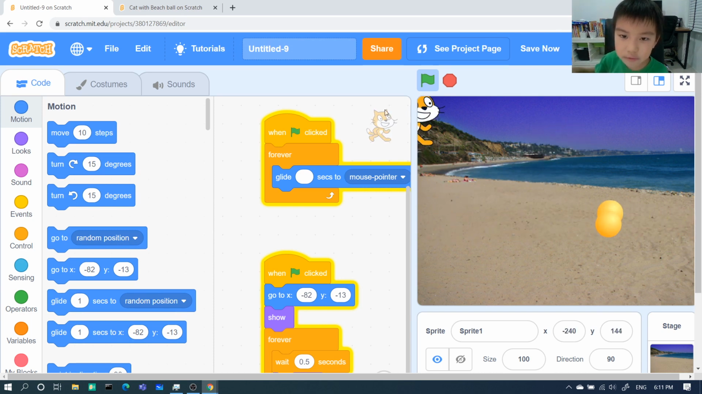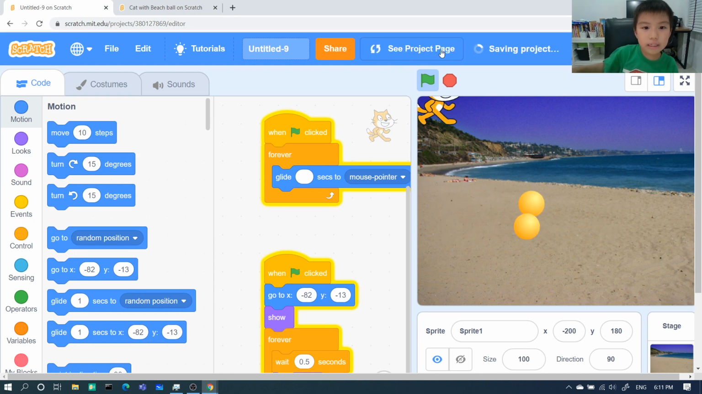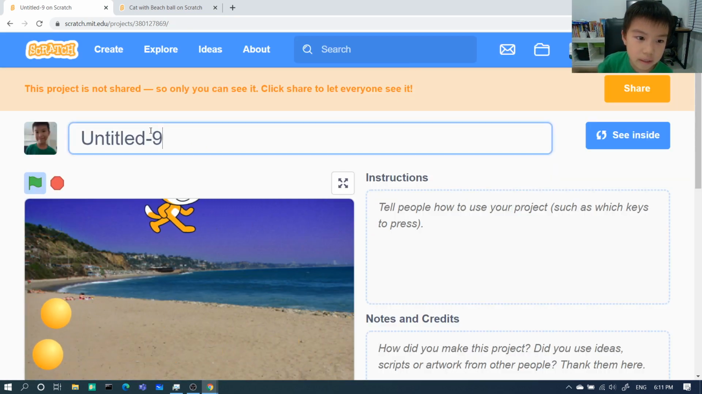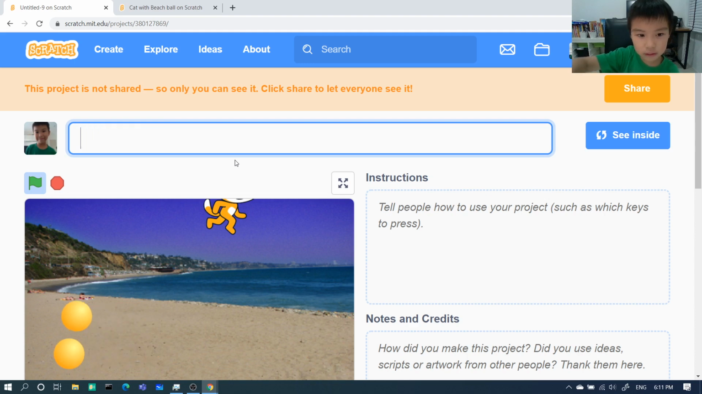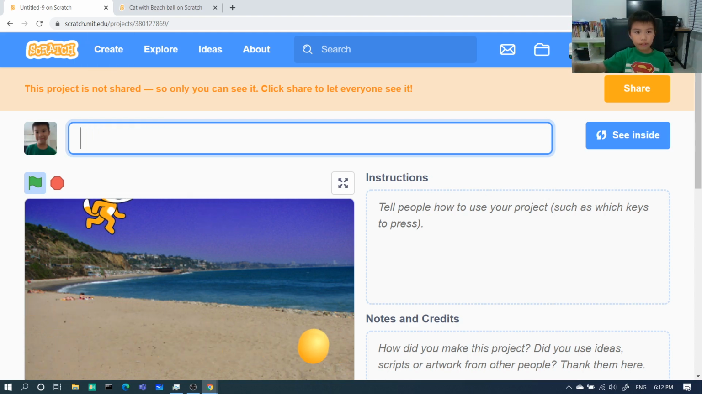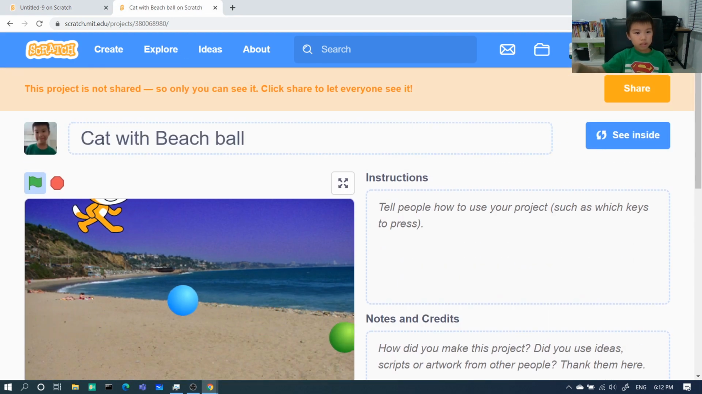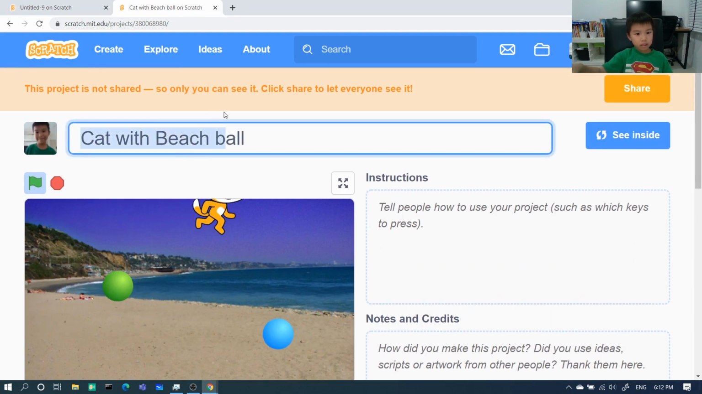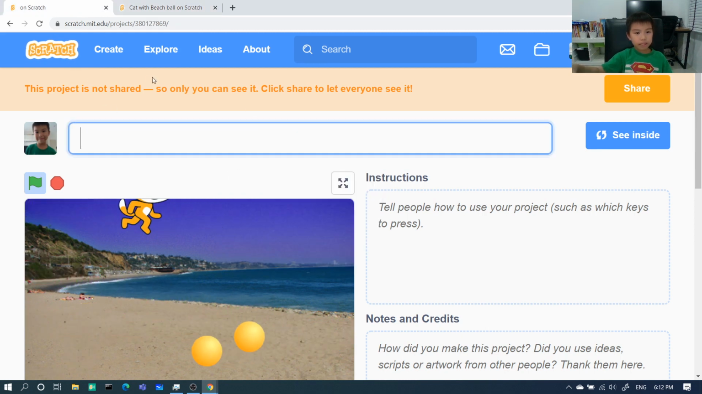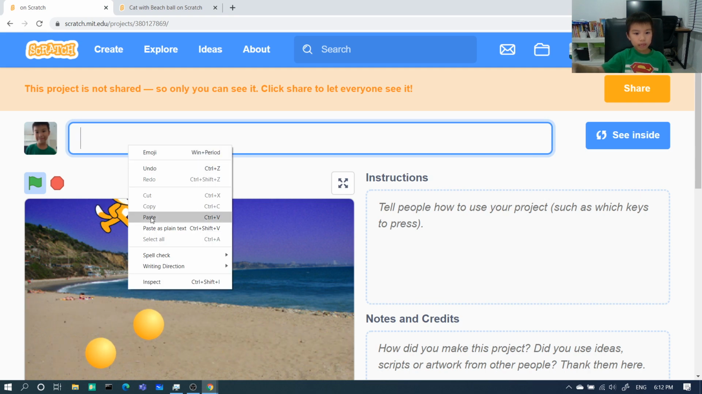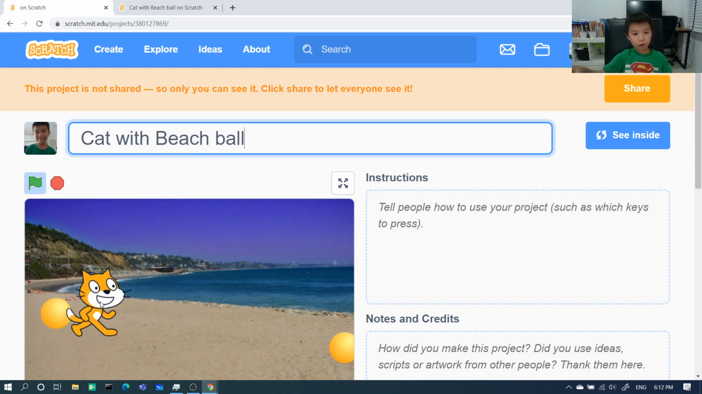So guys, I'm gonna name it, just like I said, Thawin Beach Ball. Do this and then copy, and then I place. And Thawin Beach Ball is done. But guys, we forgot something.